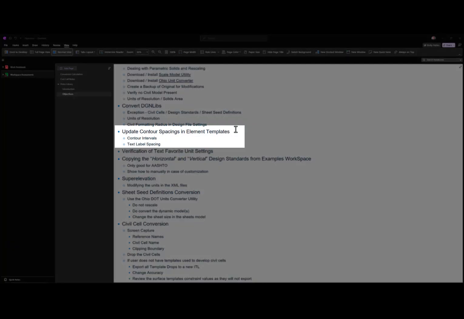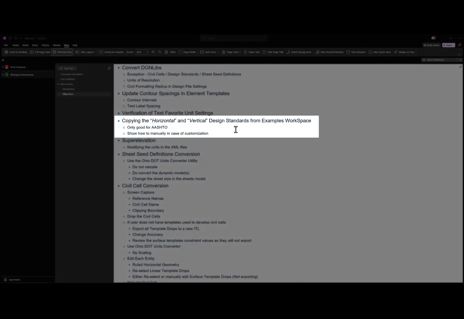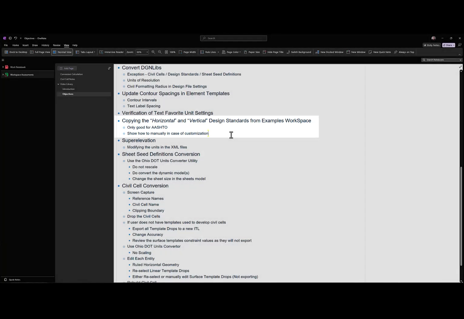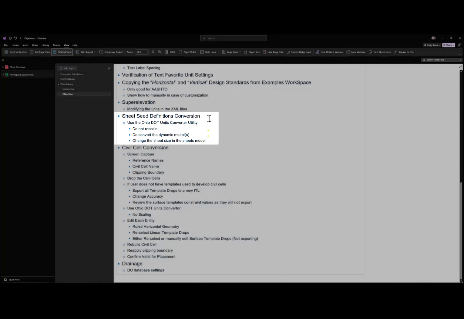Then we'll take a look at adjusting our element templates for contour spacing. We need to do the verification of our text favorites and make sure that the unit settings are proper. Then we'll be copying over our horizontal, vertical design standards from our delivered examples workspace, and then if you have your own customization, we'll talk about that. We'll need to modify the super elevation XML files that are used, and then on our sheet C definitions, those will go through a little bit of a different conversion methodology that we'll look at in our videos.